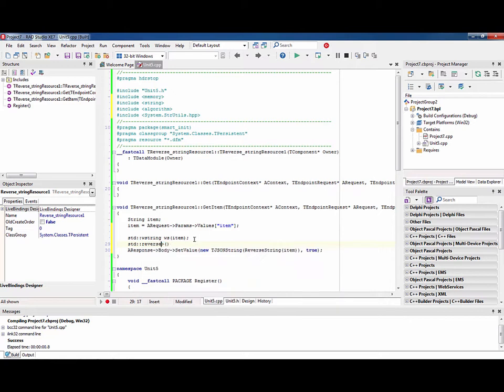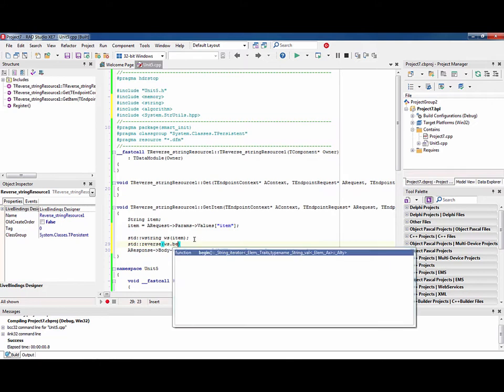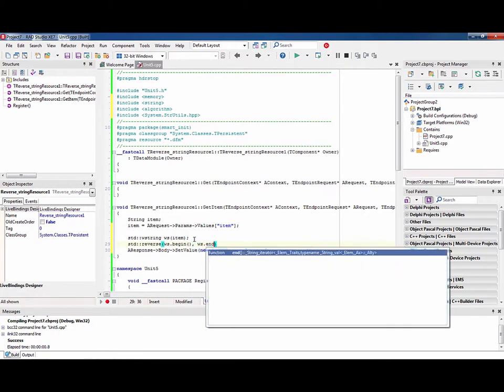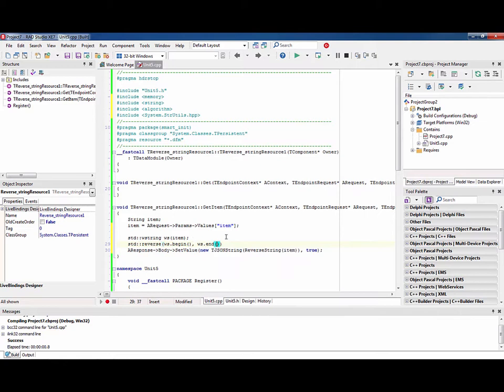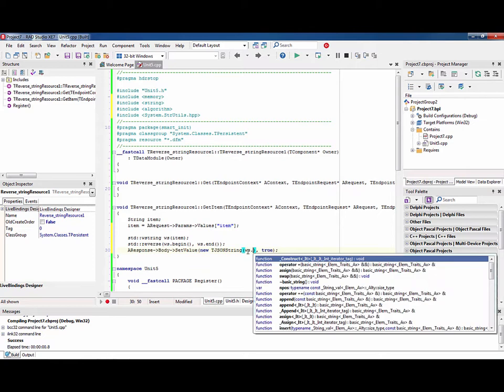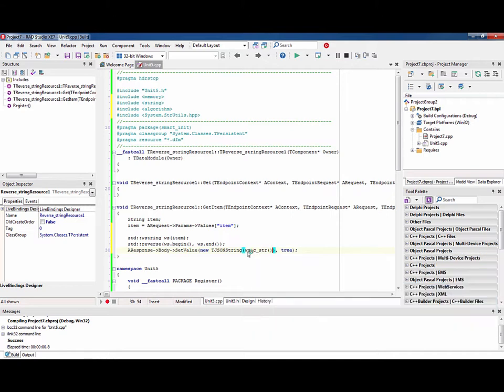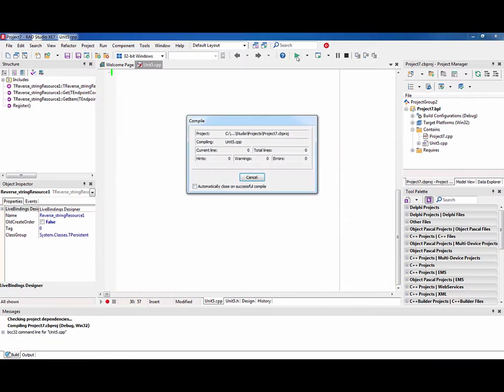And we're going to give it the two iterators, begin and end. Okay, now we have a reversed standard string or wide string, and we can pass that in here by calling the c_str, which will send back a pointer to the character array. And we should be ready to go. Let's go ahead and build this.